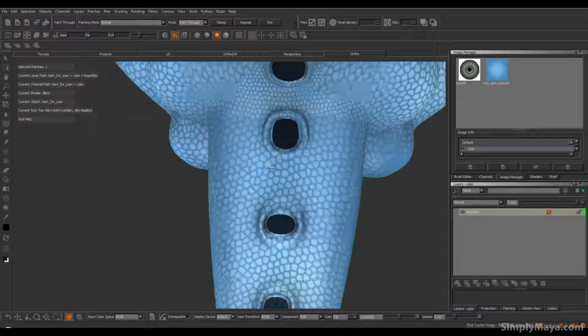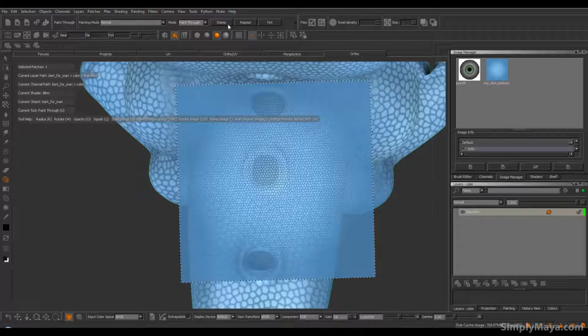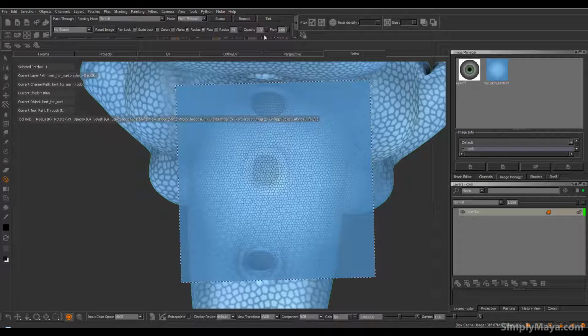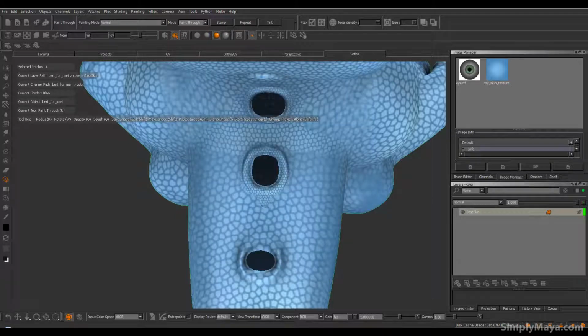And maybe this one too. Now, to do this without a tablet, you're going to have to change the opacity on the brush up here. So I'm going to click this out again and use a lower opacity, so maybe 0.4, and that way I can kind of blend in a little bit more.